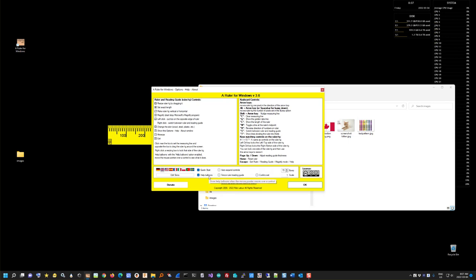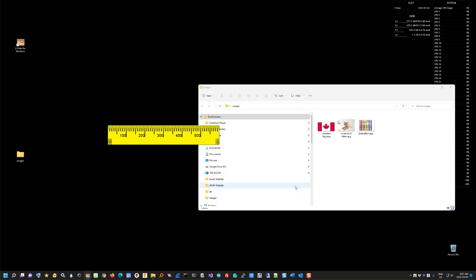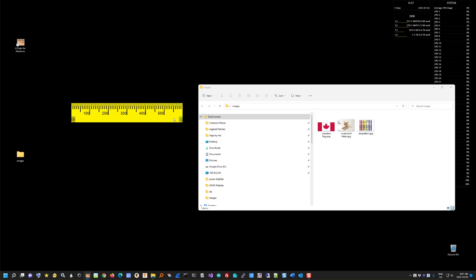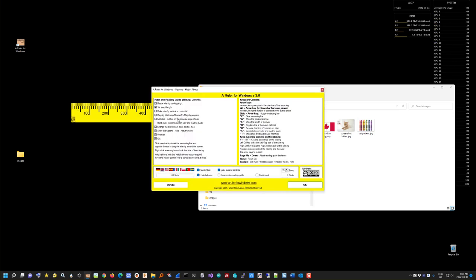Help balloons, you can show the help balloons like the one you see right there. When you hover over a control, if you turn that off, then they won't appear anymore. Auto expand controls, that's kind of a cool one here. So let me just close that and we'll show you that on the ruler. So this is especially good for people with high resolution monitors. As you get closer to this corner here, what it'll do is it'll expand the controls on either side. Same thing as with the reading guide. And that's just to make it easier for you to click on a control if you want.